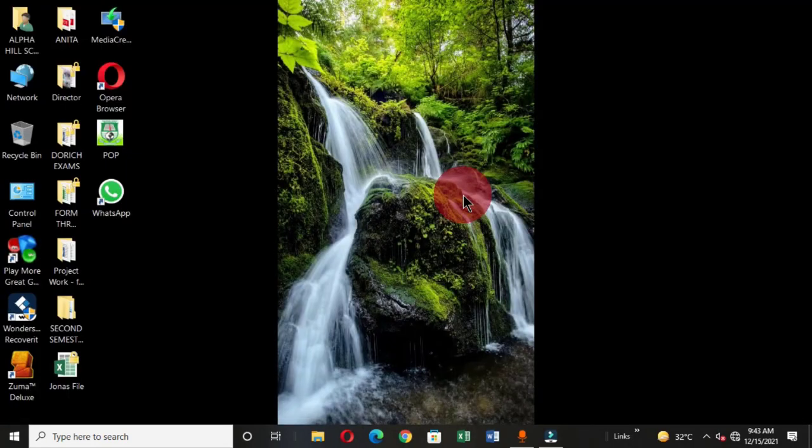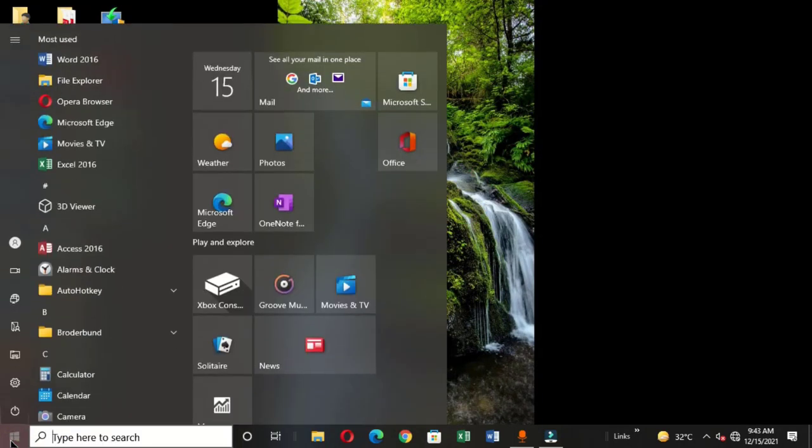If you don't have the program on your taskbar, you can move to the start button, and you're going to have this start menu. Under the most used pane, I have Microsoft Excel shown here because I used to work with this particular program. So if you have it here, you can also click once on it, and this is going to open it on your desktop.